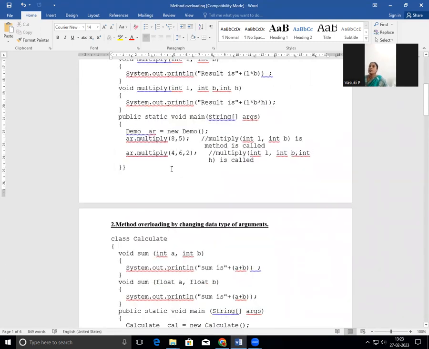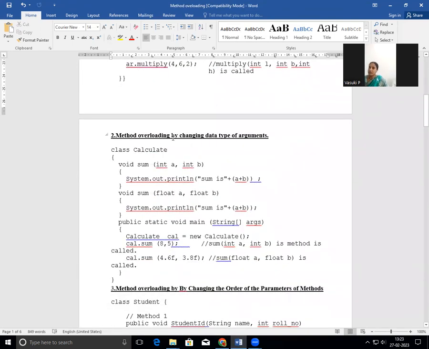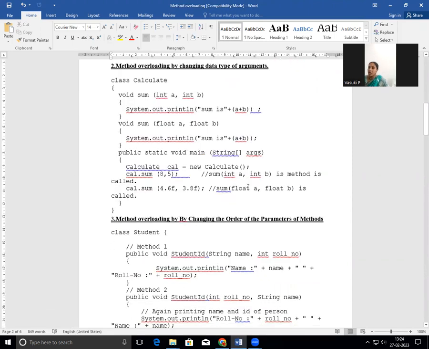The second way of method overloading is by changing the data type of an argument. See, I have created a method called sum. Here I'm passing an integer variable. Here I am passing a float variable for the same method. This is by changing the data type of the argument.